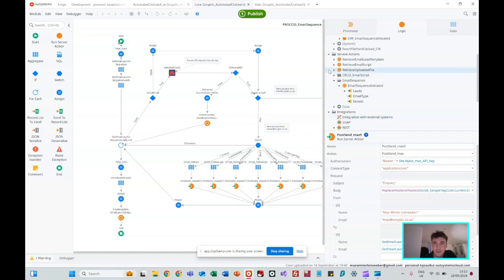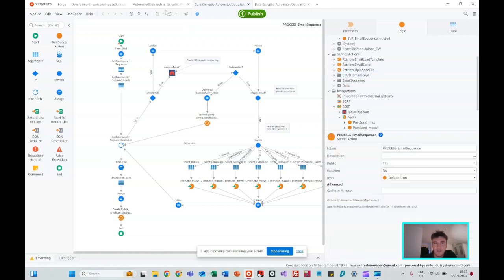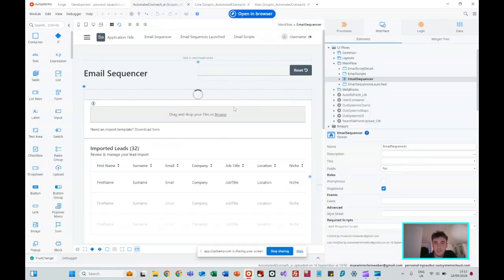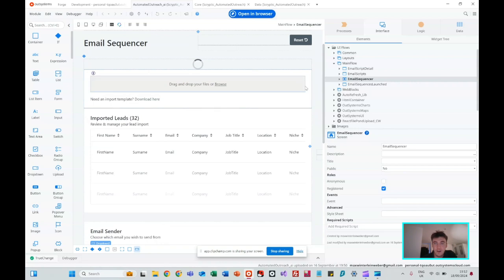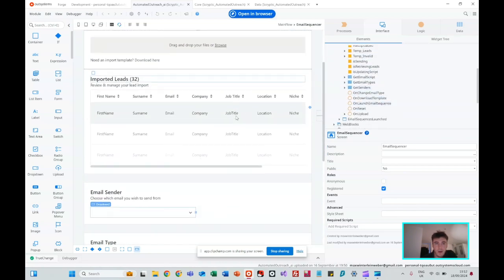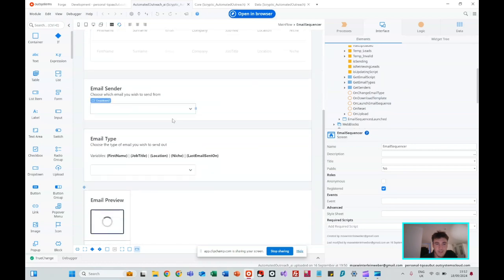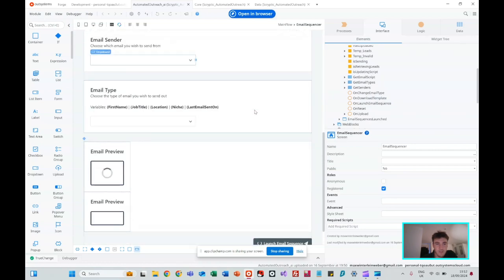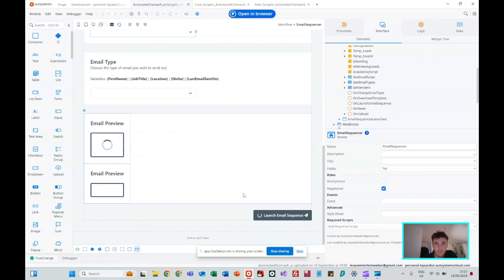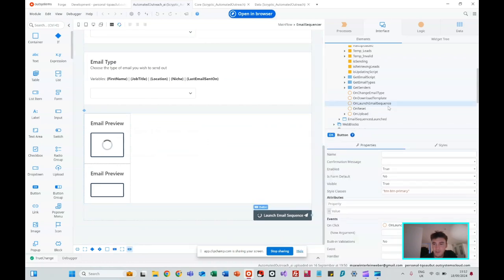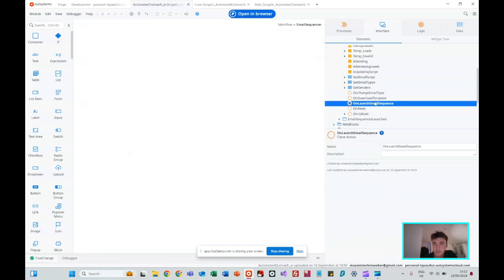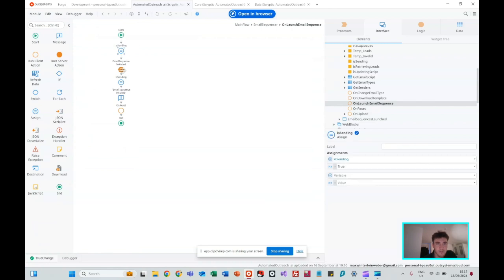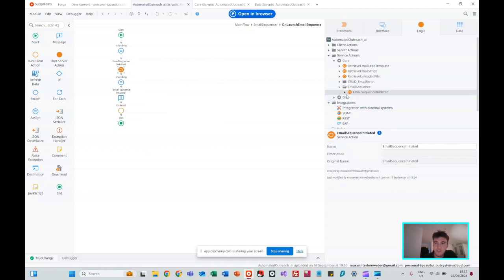Essentially, maybe it's best we look at this from the front end. So you put your file up here, it will import, and then it will load up your leads. Then you come down here, you choose your sender, you choose your email type, and the preview comes up here. And down here you have the button, which is launch email sequence. On launch email sequence, this bit of logic starts here, email sequence initiated.